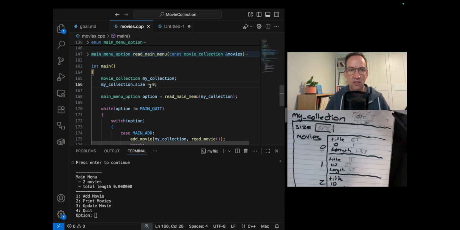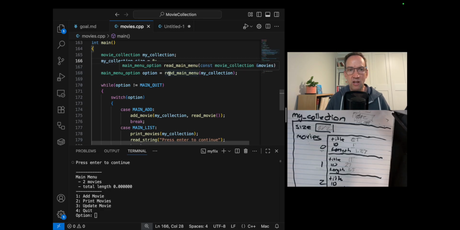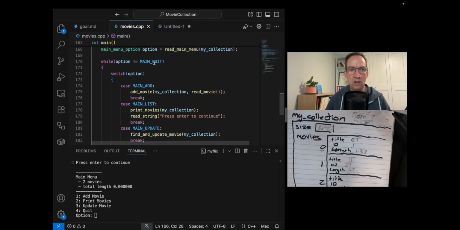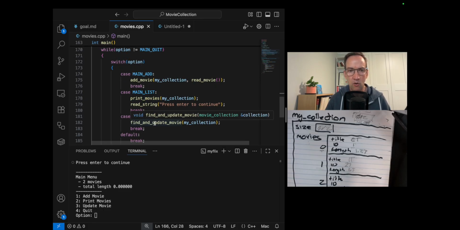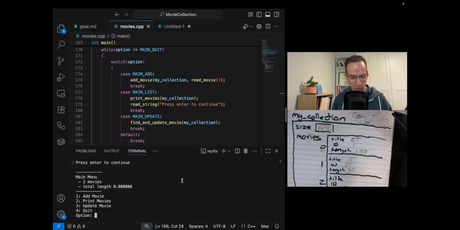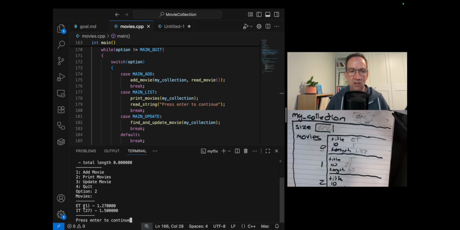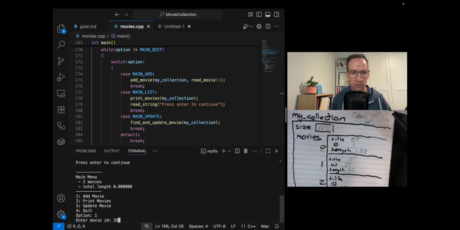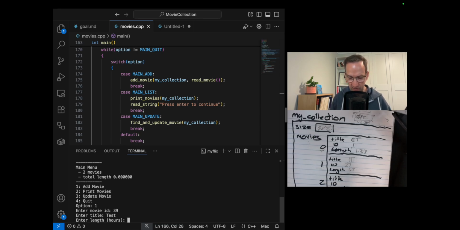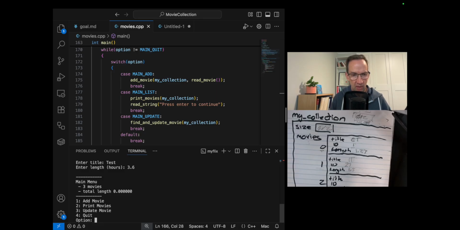I initialize the number of elements to 0, and now I read in an option from the main menu, and while that is not the quit, we go through and we can either add, print, or find and update movies. So at the moment, if we go through here, I can print out the movies, and we can see that I've got the movies that match what we're seeing in memory over here. Okay. I can also add another movie. So if I add a movie now, 39 maybe, movie, I don't know, I'm out of inspiration, test, we can put in the length of the movie. And now if we print out the movies, we can see we've got all 3 of those movies.